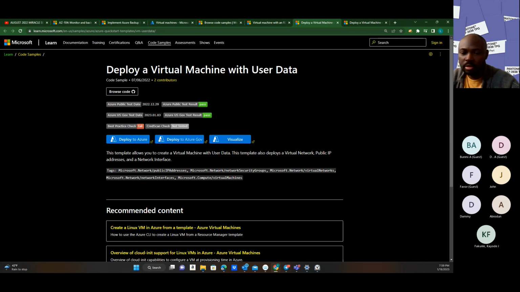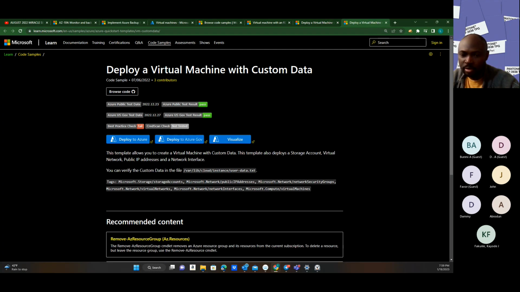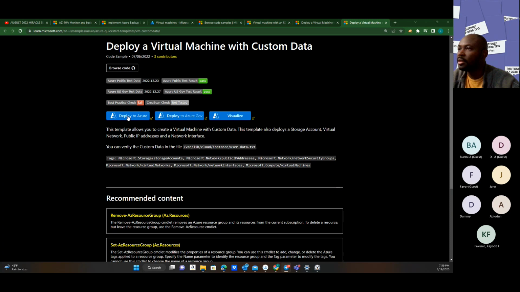We want to create backup for virtual machines. So we need to create the virtual machines. So instead of clicking around, I want us to use the Resource Manager template files to implement this deployment.